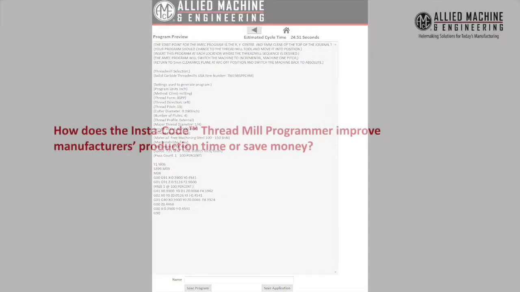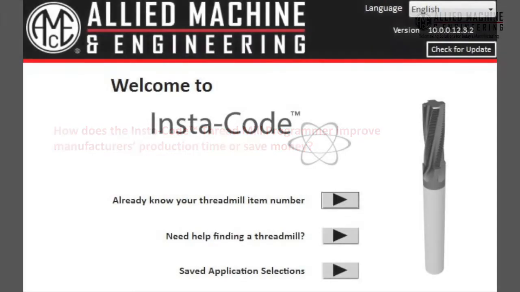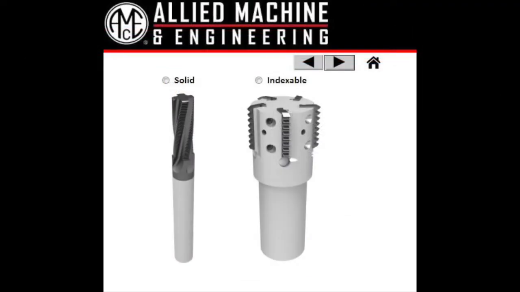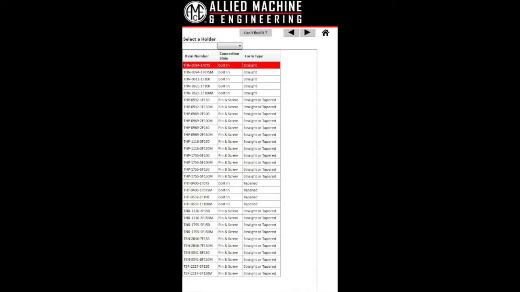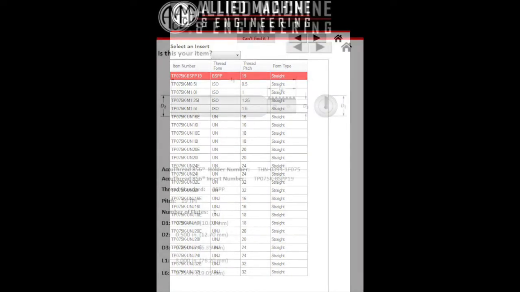How does the Insta-Code Thread Mill Programmer improve manufacturers' production time or save money? By making sure that you have the right program for your thread mill. That's first and foremost, because if you have a program that was for a competitor thread mill and you're trying to run a different thread mill, even though they're both a 3/8-24, they're going to have different cutter diameters, they're going to be made up maybe out of different materials, different coatings. You want to make sure that you have the right program for the thread mill that's in your hands. That way you have no worries as you're setting up the tool and you're running that setup piece.